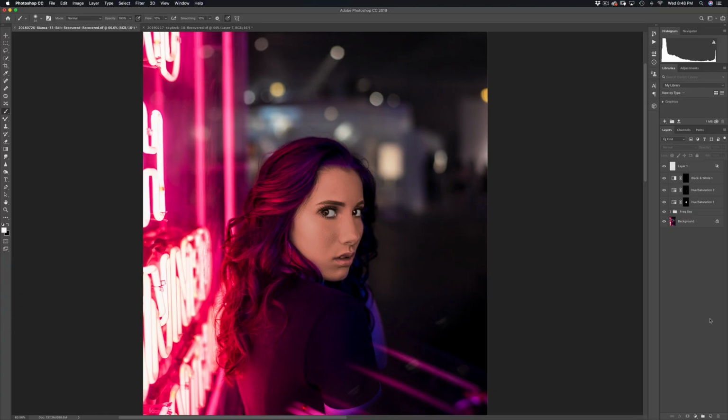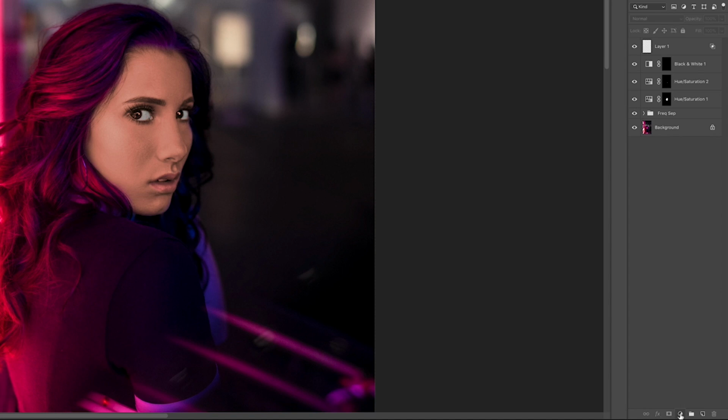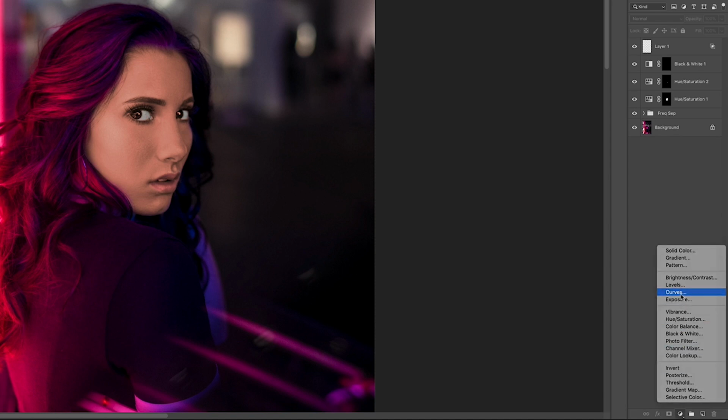So if that didn't make any sense, just follow along. It'll make sense once we actually go through it. So dodging and burning, let's go ahead and get started. There's a bunch of different ways you can set it up. I like to use curve adjustment layers to do my dodging and burning, so that's what we're gonna do in this video. I'm gonna go down here to my adjustment layers and select the curves adjustment layer.